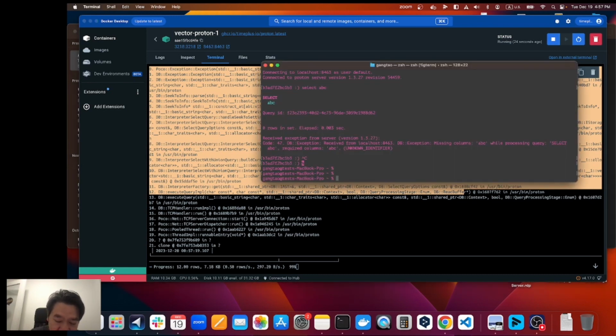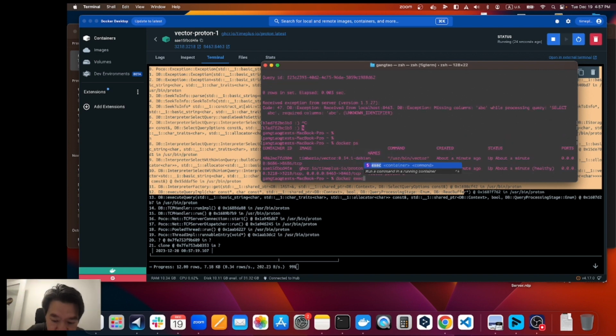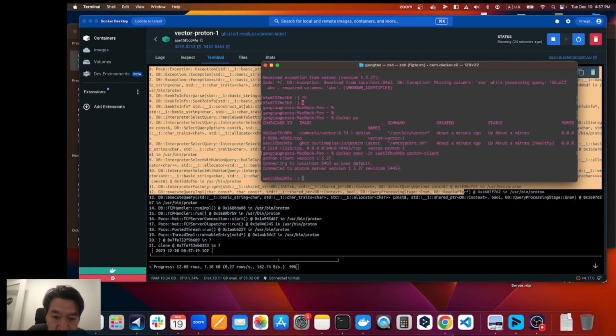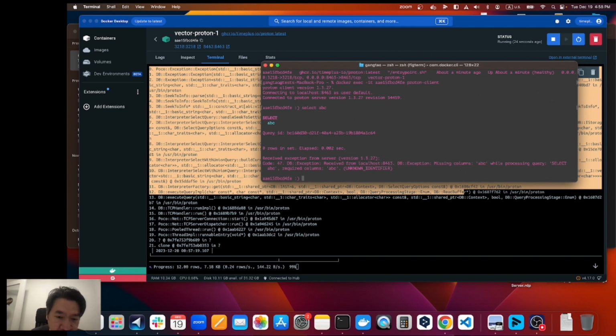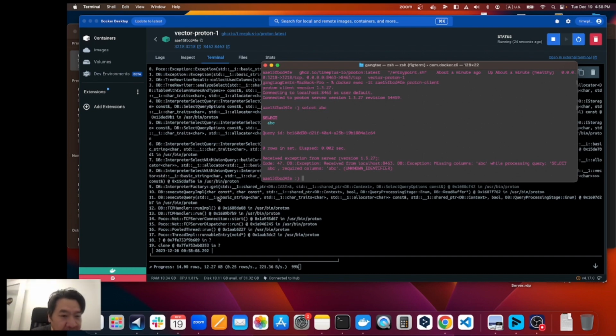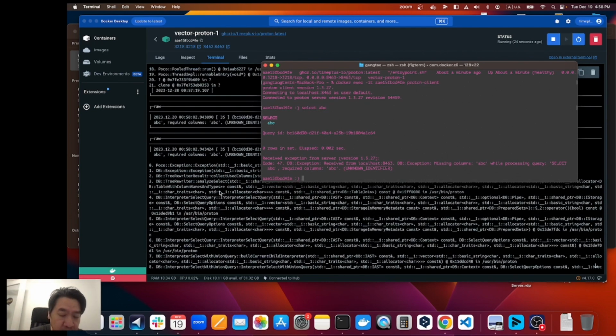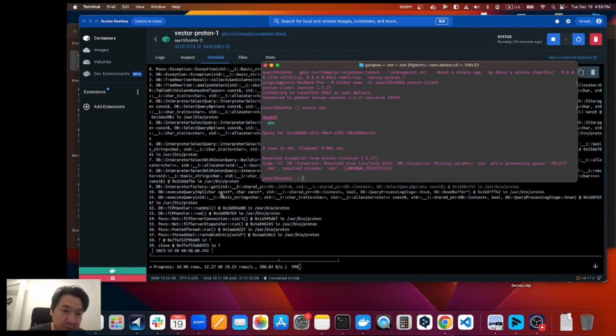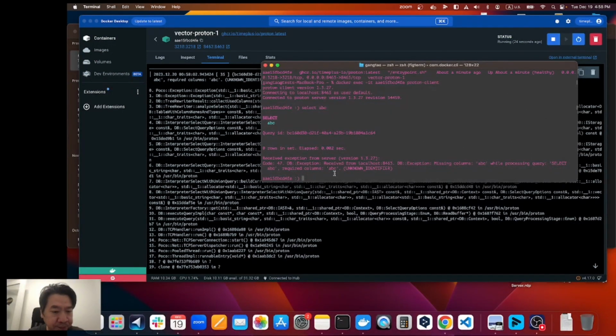Similarly, I can start generating by running another Proton here. I can run this Docker Proton. Similarly, I select ABC, which is wrong, and it will write the data. Vector will collect the data, and this error message is sent to the Proton stream, and our query will immediately get this result.